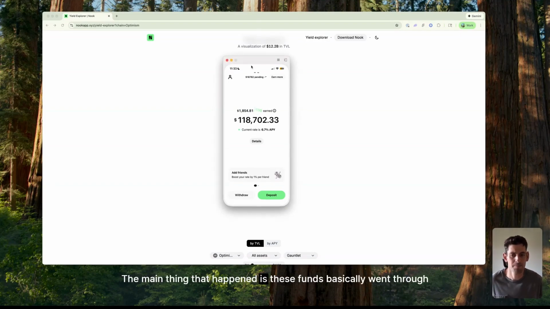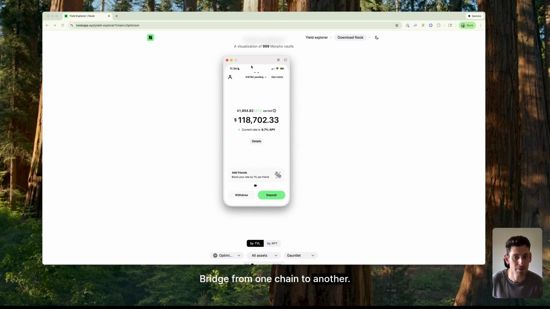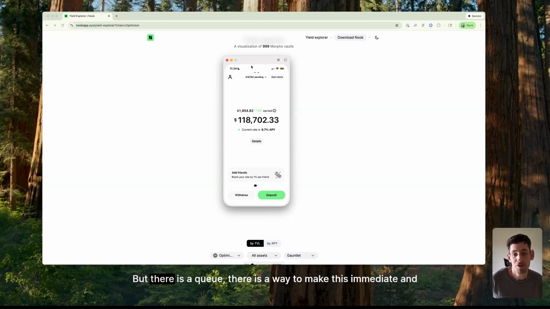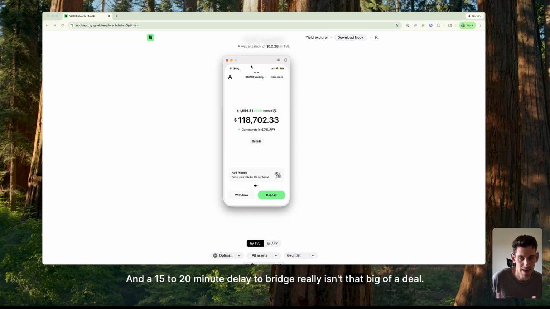The main thing that happened is these funds basically went through a bridge. A bridge is kind of like a two-lane but narrow bridge from one chain to another. The reason it's not instant is because the transaction itself happens very fast, but there's a queue, right? Every day there's millions of transactions trying to go from one side to the other, from Base to Optimism and back. But there is a queue. There is a way to make this immediate, and it's to pay. But we feel like we want to keep Nook free right now, and a 15 to 20 minute delay to bridge really isn't that big of a deal.